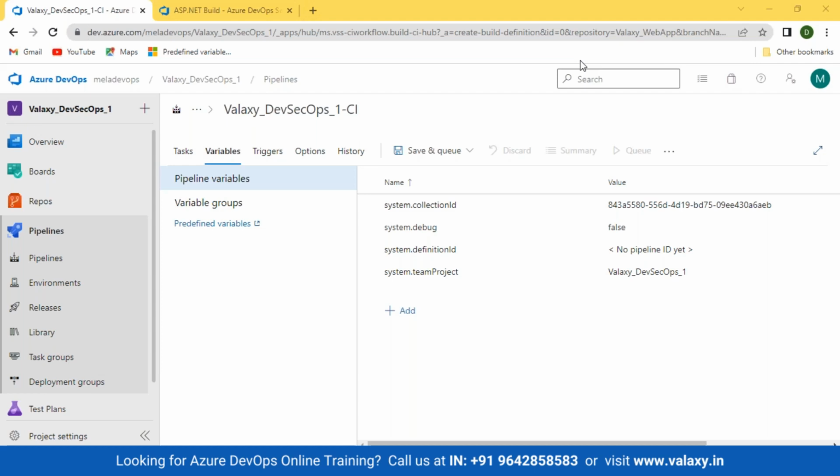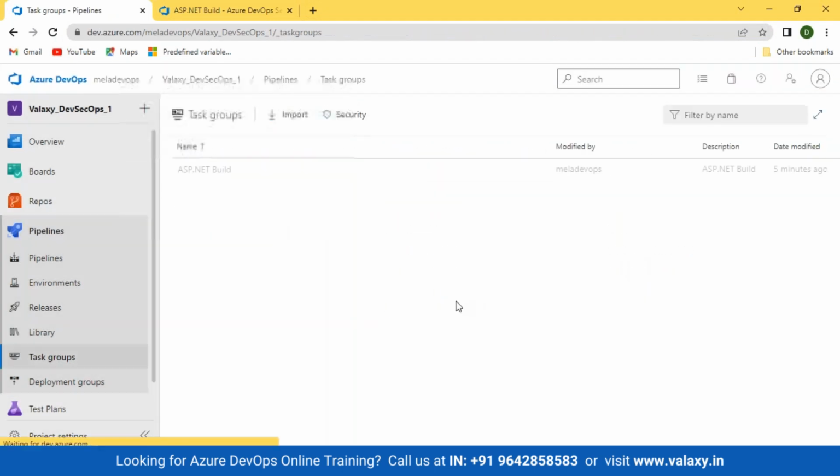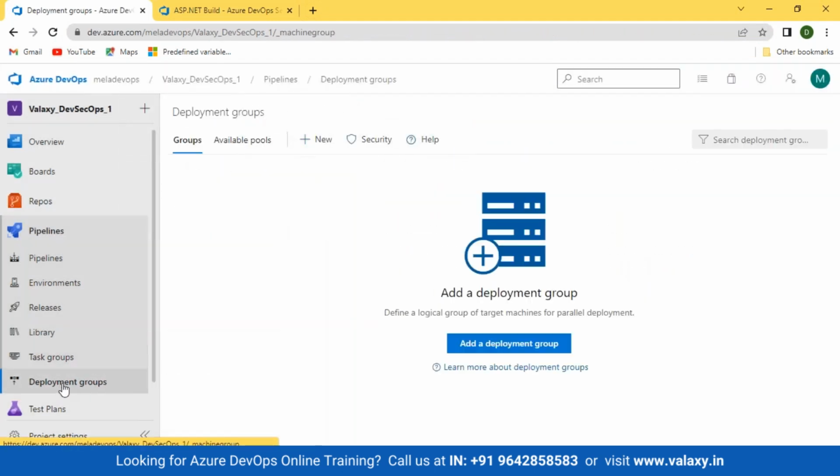Okay. Where were we? Now that was about task flow. Leave this. Now we had something called deployment groups over here. For explaining deployment groups, let me go back to Notepad.